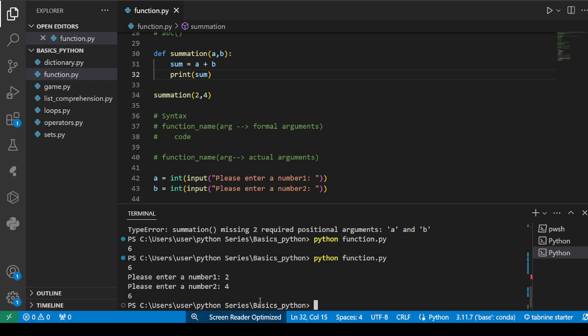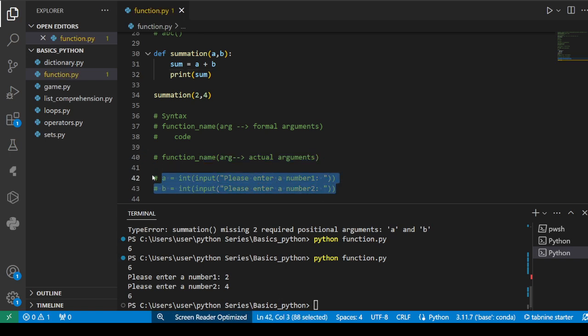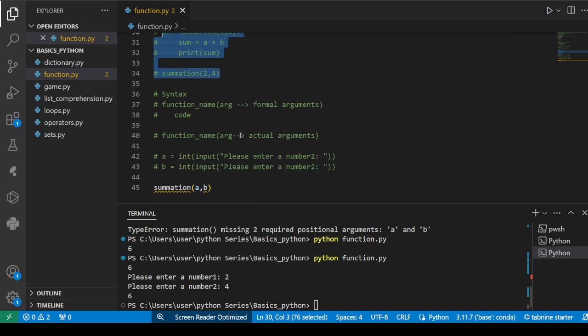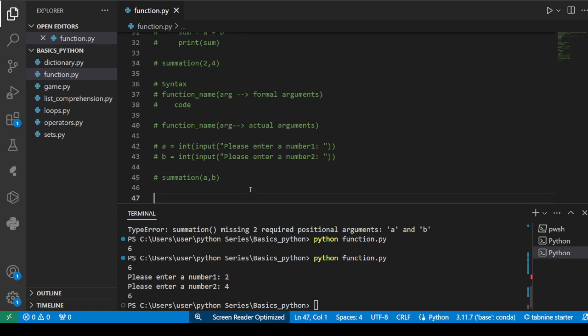So let me make a simple code of a multiplication table, right? Try to make your own multiplication table using a function. So after solving that problem, please come and watch this video. Okay, now let me make a multiplication table.